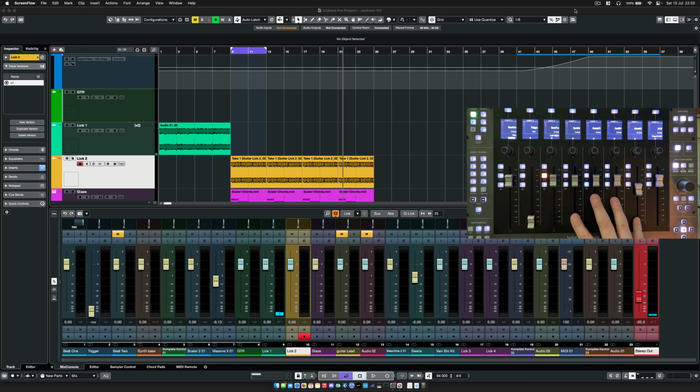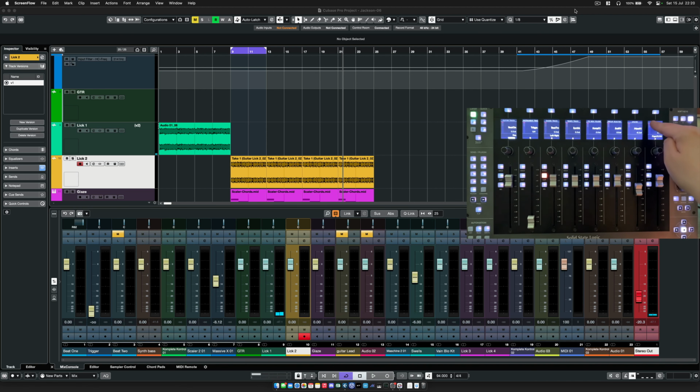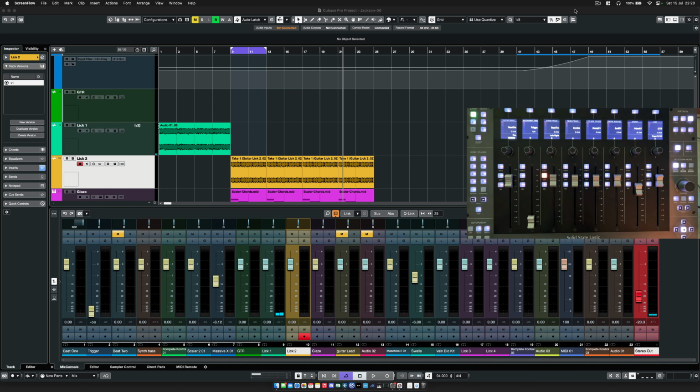So very pleased. But the thing I want to talk about is the soft key section up here, where there's 6 buttons. Each one of these buttons gives you a different bank of buttons across the top. And those are the ones that can be customized, and the ones I've customized in Cubase.